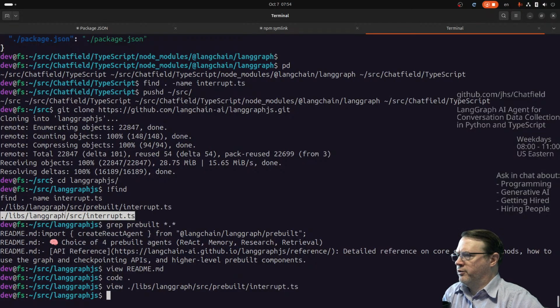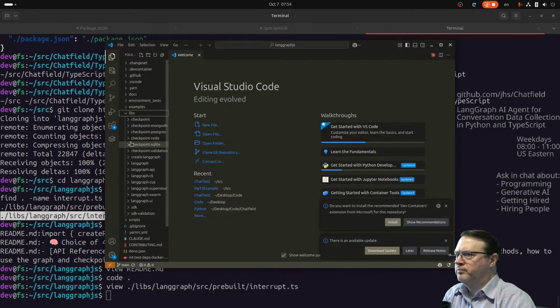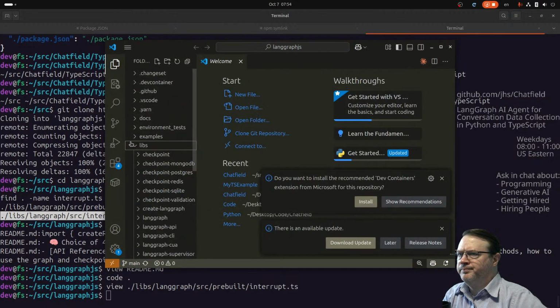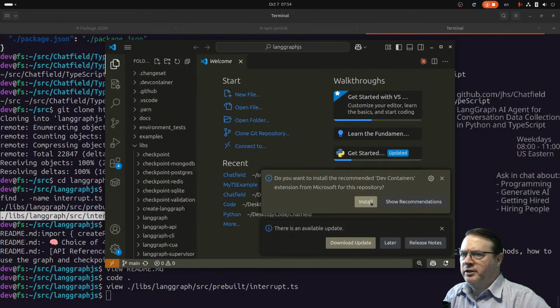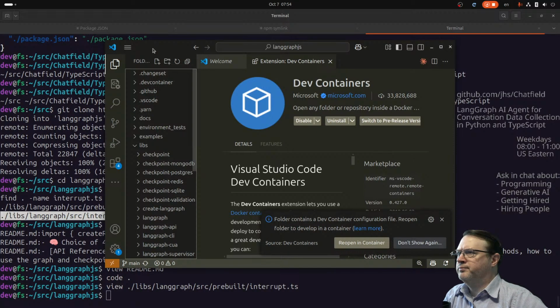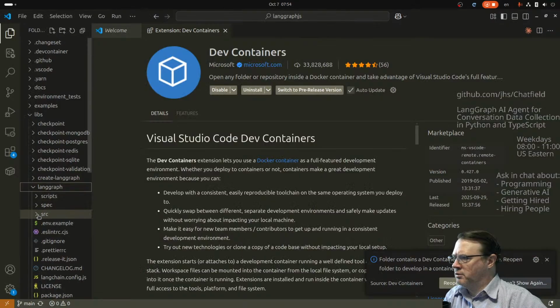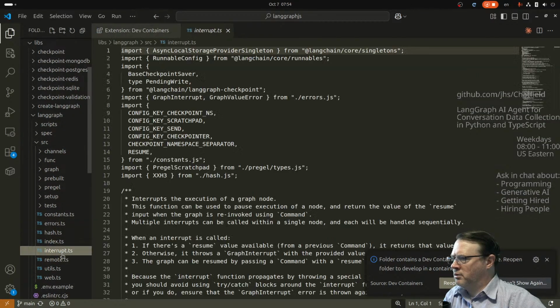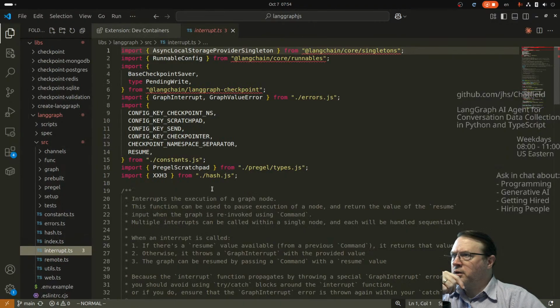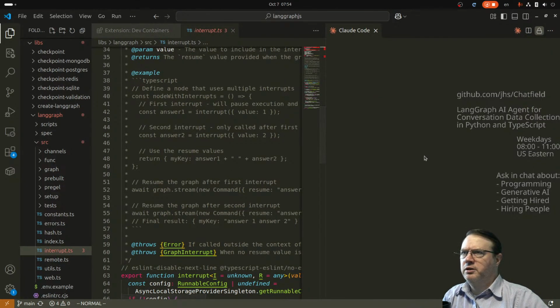So now we're in this core interrupt.ts file, right? I could maybe open it up here. Libs. Boom. Dev containers, for sure. We love dev containers. Okay. Where are we? Libs slash LangGraph slash source slash, okay. Here, okay. Yes, good. So this is the code. Perfect. So we could try to just click on Claude here. Is that going to work?